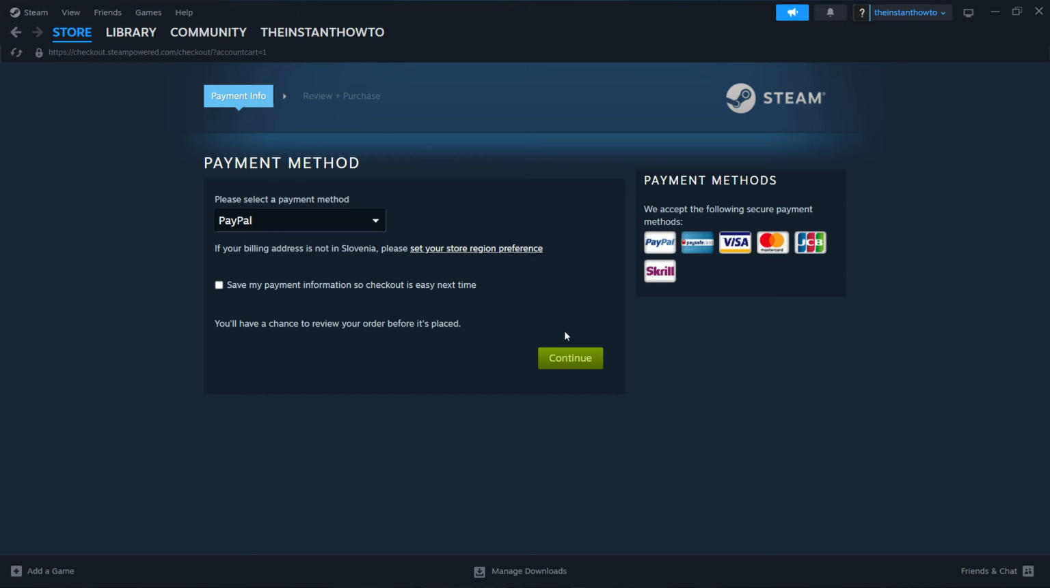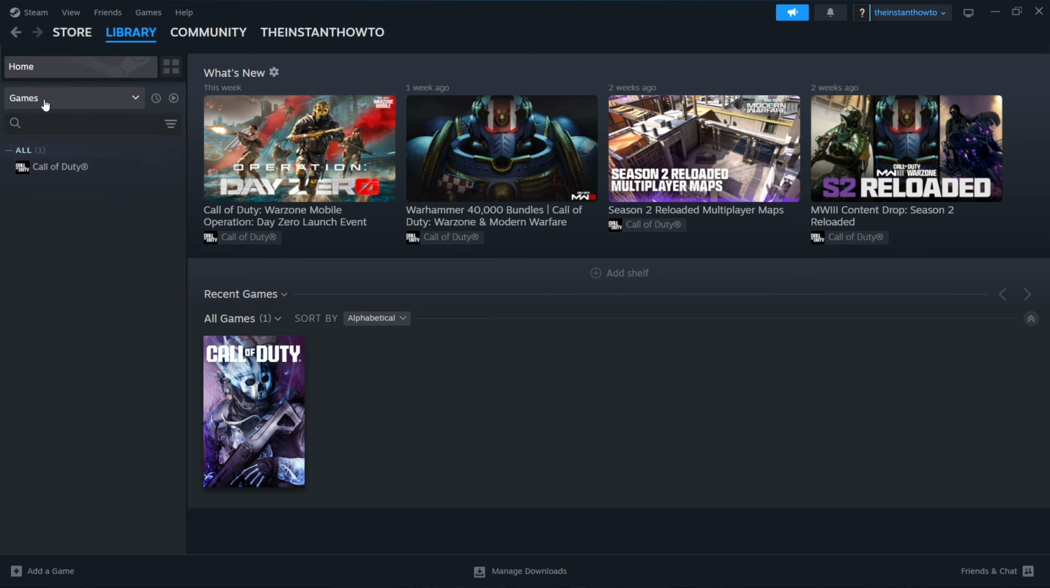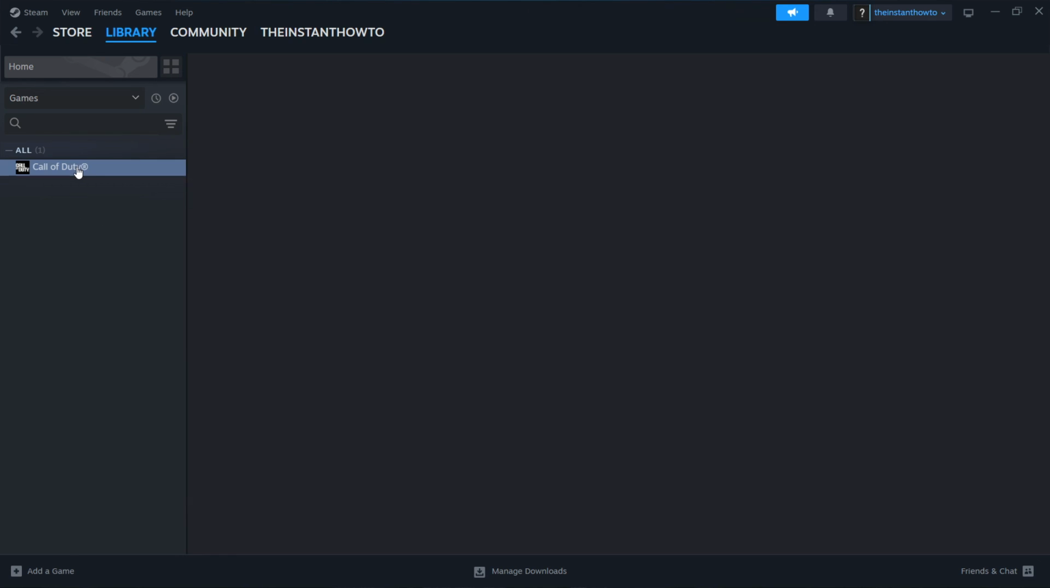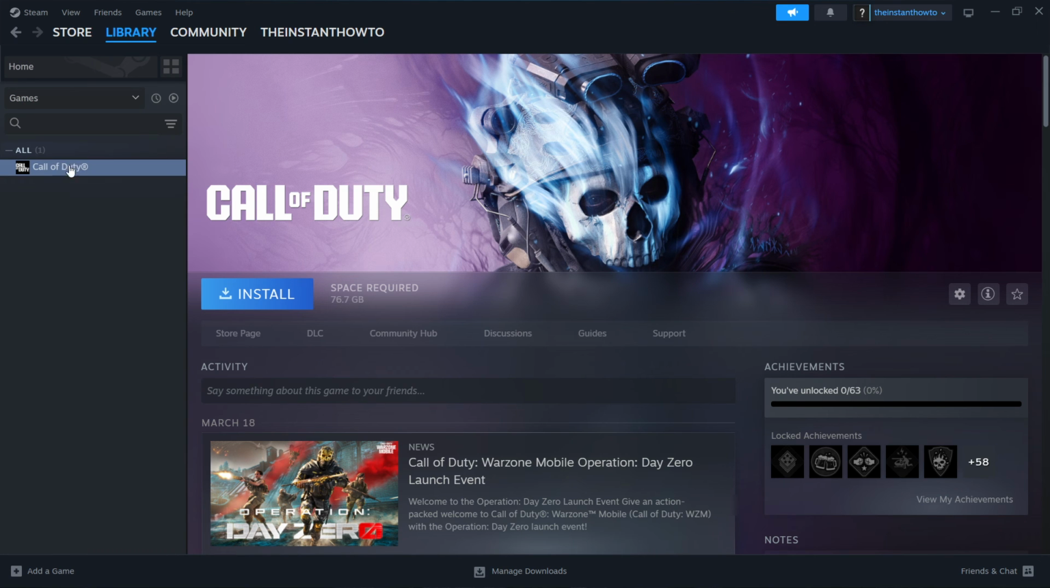And once you've bought it, your game is going to be added to your library. So you want to go up here to library and then check games right here. And you're going to see your People Playground over here on the list. And then you simply click on the game, and this blue install button will appear where you want to click on it. And the game is going to start installing.